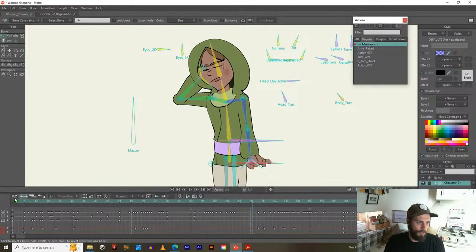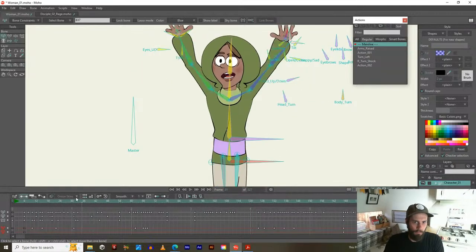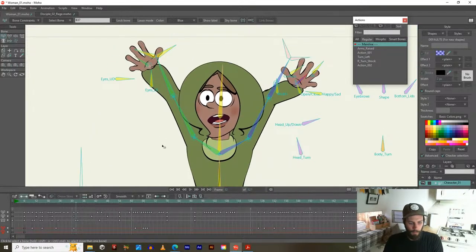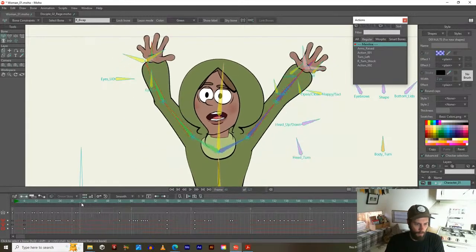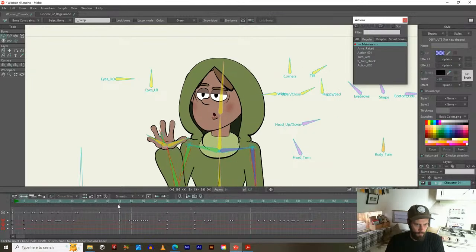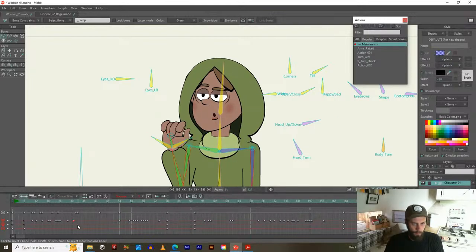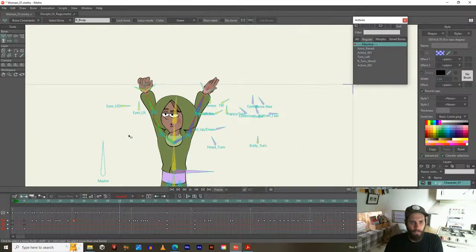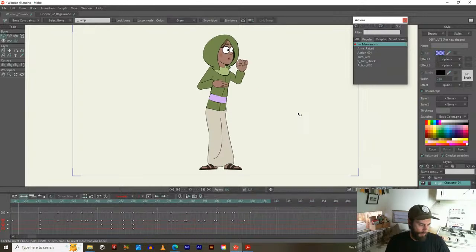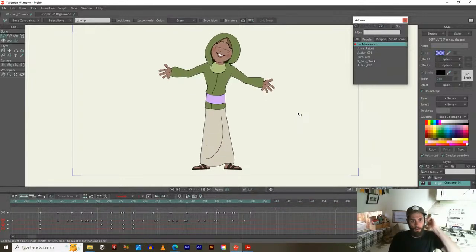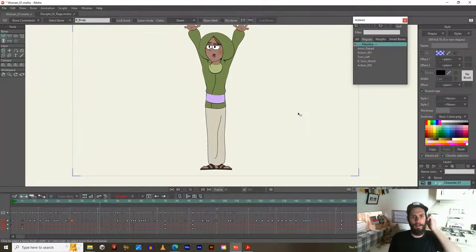All right, I'm going to fix these arms because if I keep looping this animation, I might as well get it to look right. So here's what we'll do. I'll copy these and back up. There we go. All right, so that's the actions library.